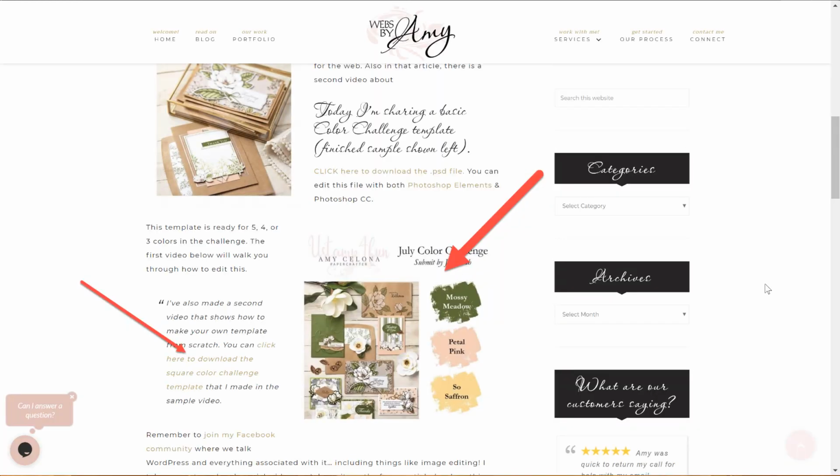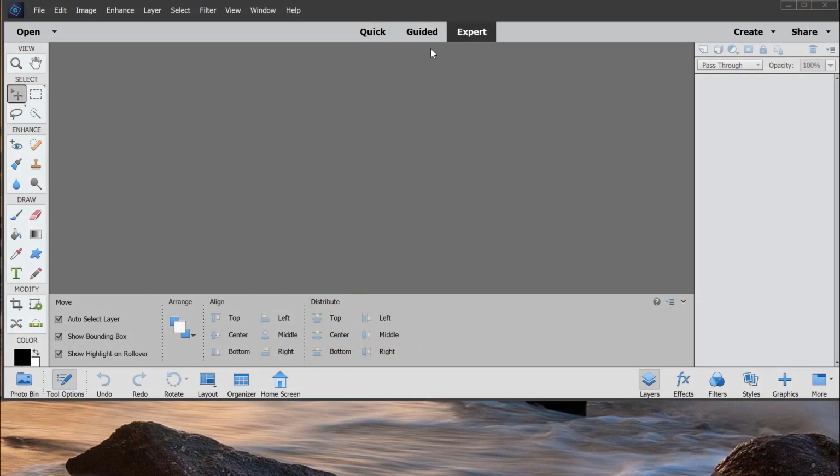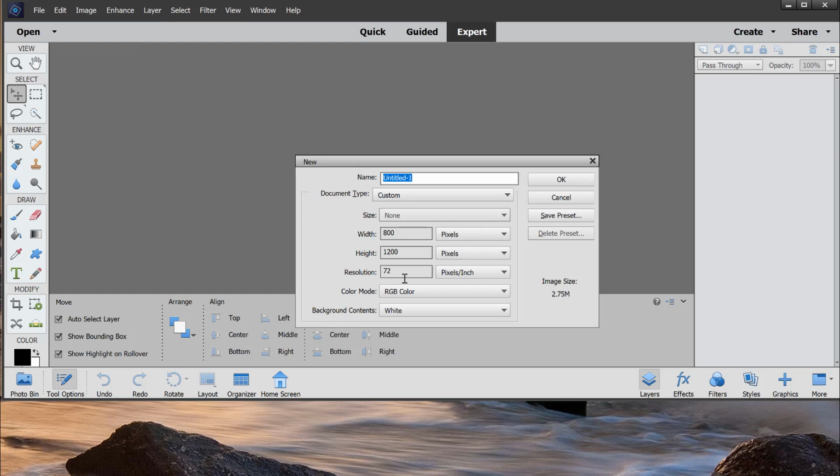Okay, I'm going to show you how to do your own color challenge template, supposing you want one that's square, for example. Inside Photoshop Elements, you can go to Expert Mode, and then go to New, Blank File, and make sure this is 72 dpi, that's perfect viewing resolution for the web, and maybe we'll do 900 by 900.